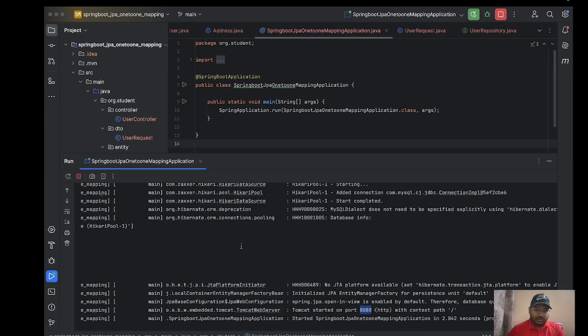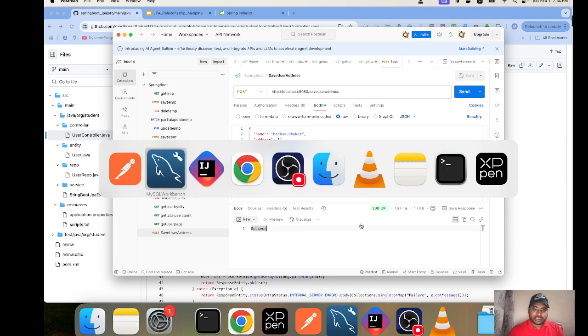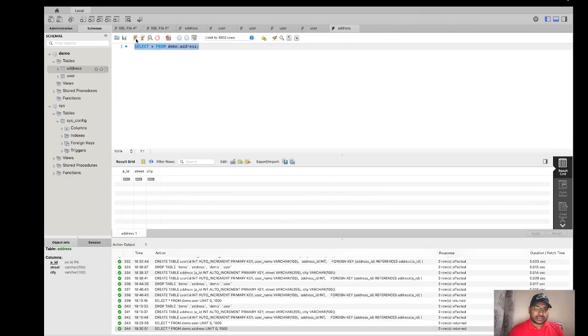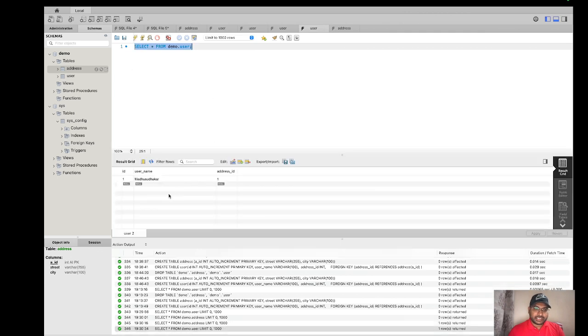So now let me hit from Postman. Okay, name is this one and this is the address. Yes, now it is getting success, right? Go to the database. What is the address? Address is 1, street is something and city is Bangalore. Now you go to the user table. What is the user? User is Madhusudhakar and address ID. Address ID is the foreign key column, which refers to the address table, this column AID.